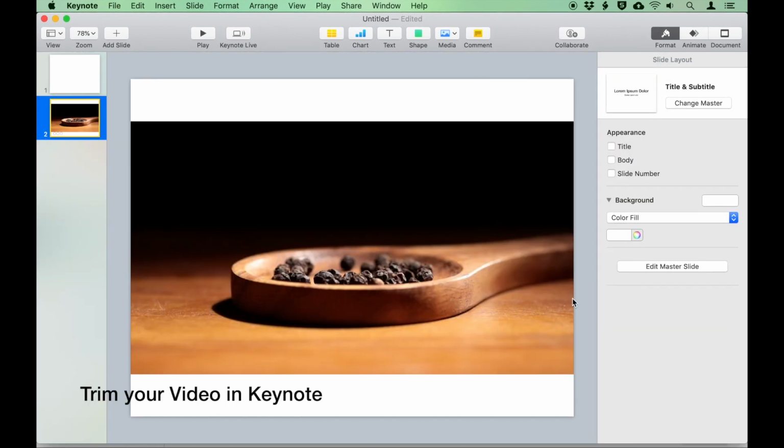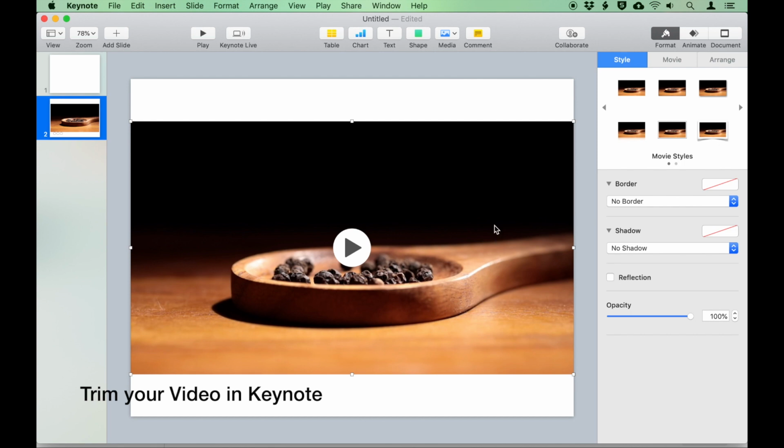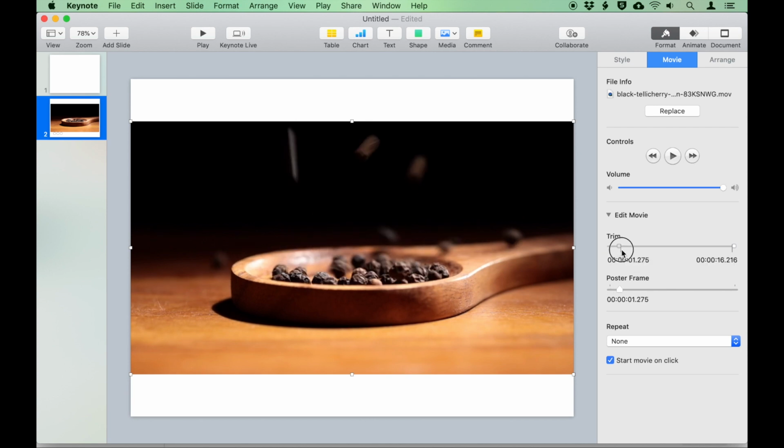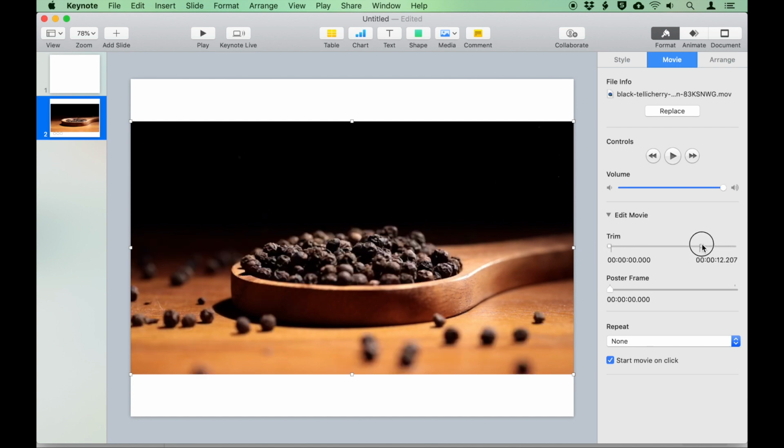The second tip, edit your video by trimming it on Keynote and changing the poster frame. I've seen Keynote users use a different editing video program to change the start and end of a video. You can actually do this on Keynote. You can edit the start of a video by clicking the slider here, and you can also edit the video so it ends at a specific frame.